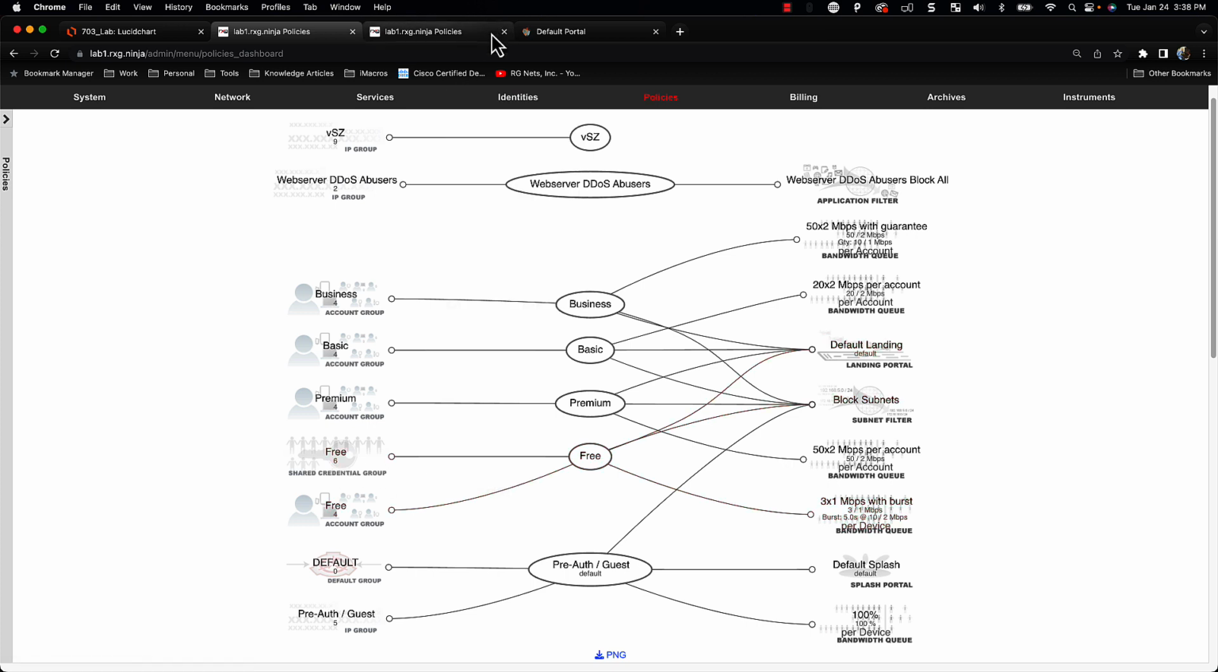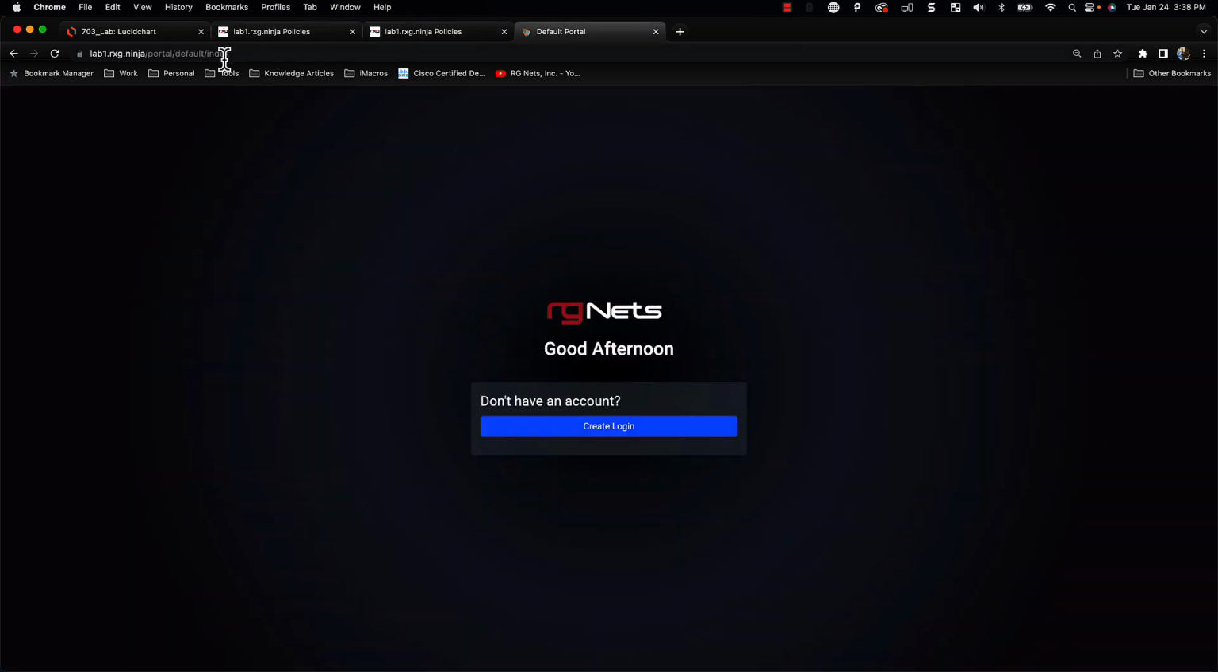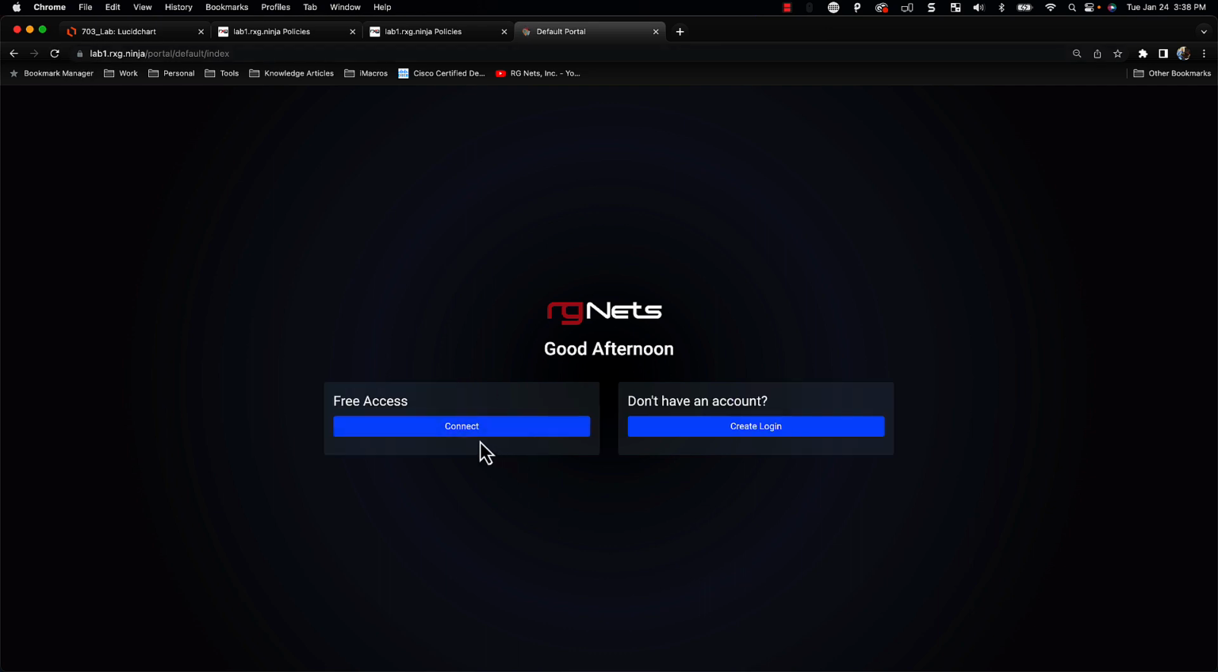And so then the last thing that we'll do here is we'll take a look at our portal. I'm going to hit refresh. And now we have a button here that they can just click to say connect, and then that'll put them immediately online without having to create an account for 1 hour. And then after that hour, they have to wait another 24 hours, and then they can use that credential again and get online for another hour. So, all right, there's the shared credential groups.